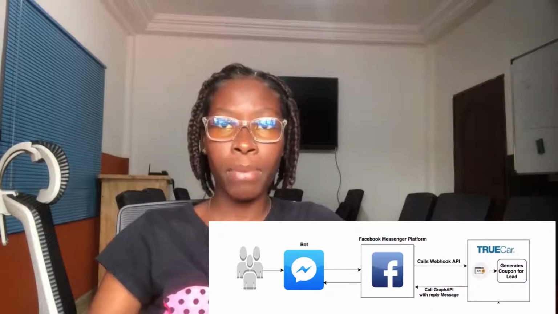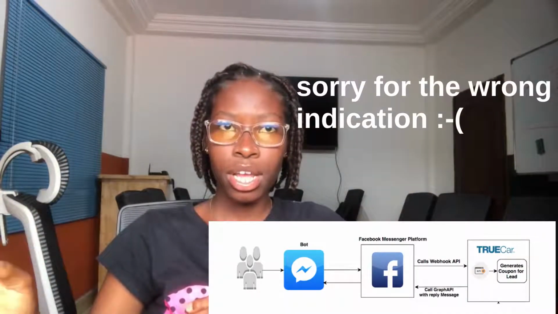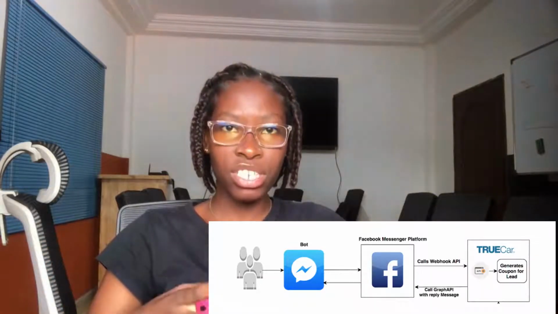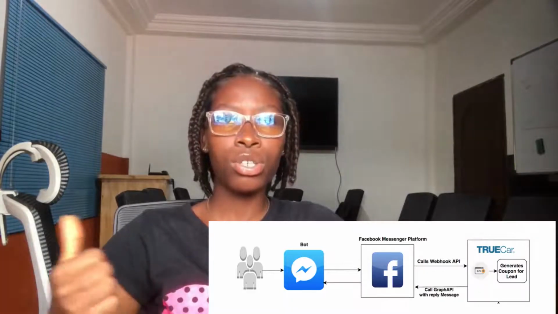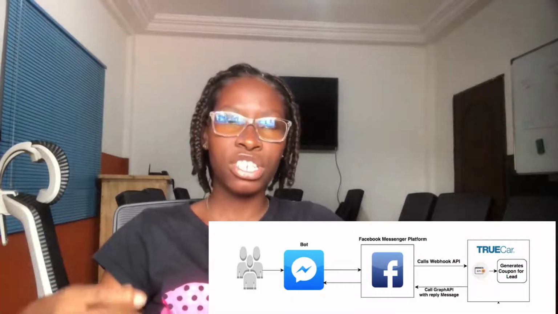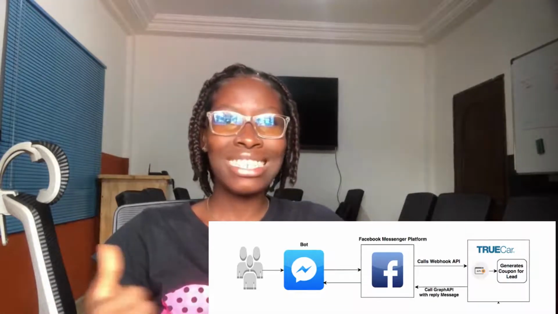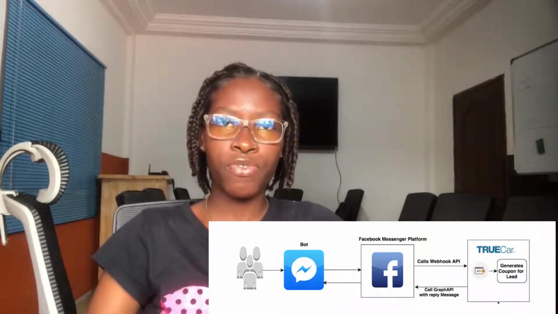But how does it work? The Facebook Messenger platform stands as the middleman between your users and your application. Your users are going to message a page on Messenger, and when they message that page, the messages are not going to reach you directly. Those messages are going to reach Facebook. And when they reach Facebook, Facebook is going to send those messages to you through an API that you have already exposed to Facebook.